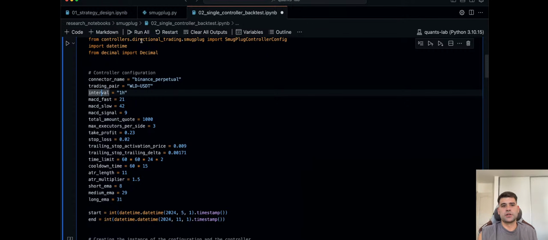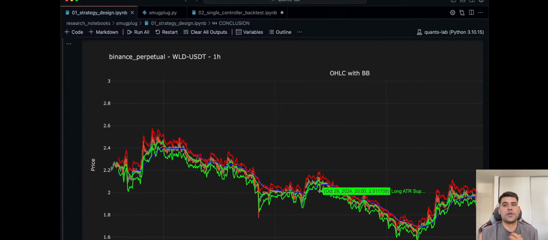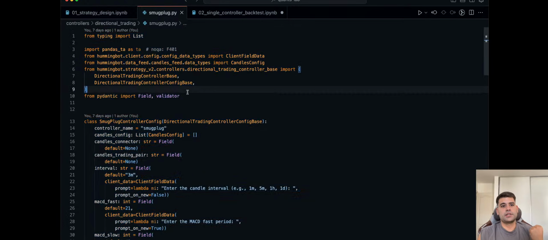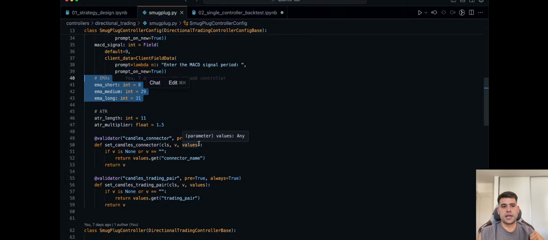Sorry, I forgot to mention. Up to this point, right after we created the strategy design, we need to create the actual controller. The controller is a sub strategy, or strategy, that we are going to run later on. So the controller now is this one that is called Smart Plug Controller. As you can see, these are the improvements that are in the PR from SK10RRR.